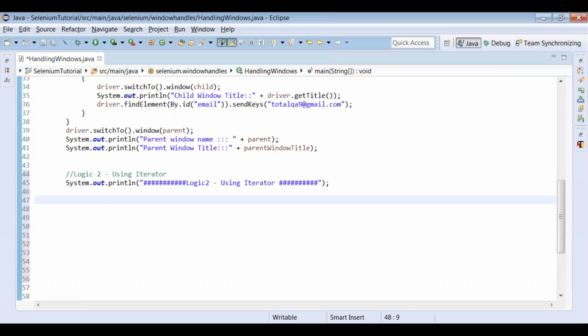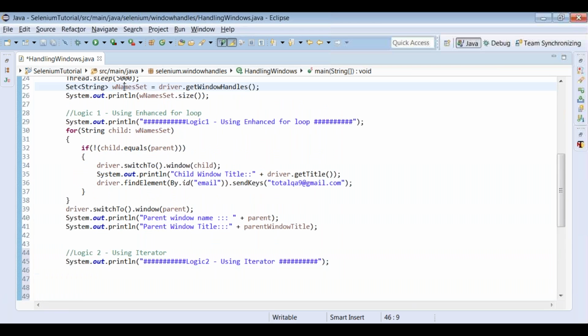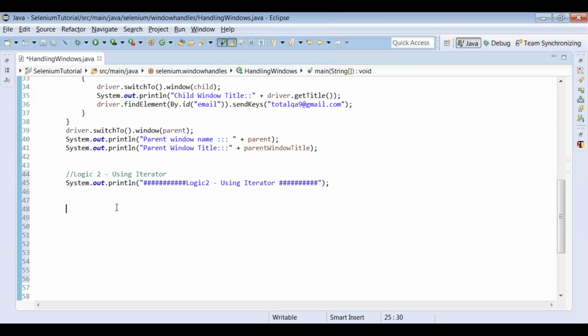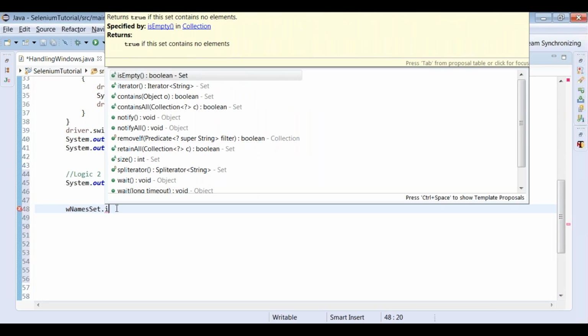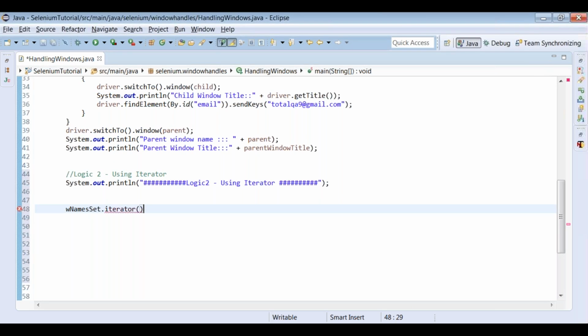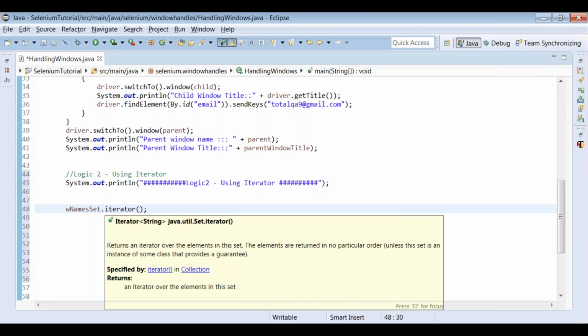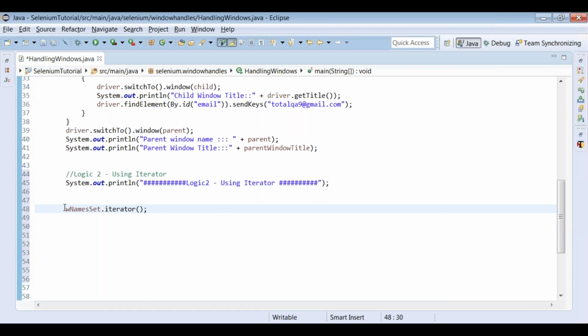The logic here is, once we get the set, we have a set here, right? This is a window name set. On this set we call a method, windowNameSet dot iterator. There is a method available which will return an iterator, meaning all the keys. We are going to get all the strings which are stored in the set. This method will give all the set of keys and store them in an Iterator interface. So I'll just mention here Iterator, which is of type String.